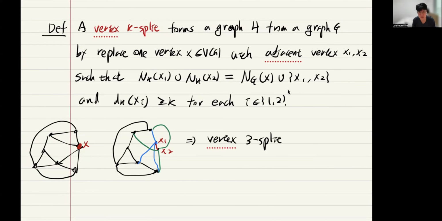As well as vertex 2 split and vertex 1 split, but not vertex 4 split. Sorry, it is actually a vertex 4 split. Yeah, I said it wrong. I counted it wrong. So every vertex now has degree 4 and degree 4. So this is a vertex 4 split. And then if we delete one of these, this is what? A vertex 3 split.